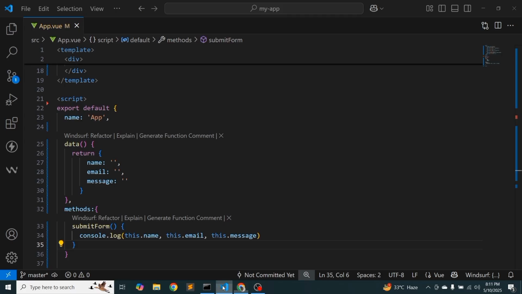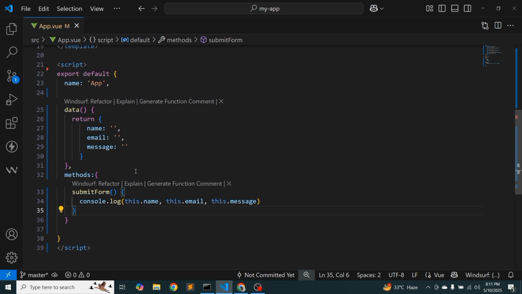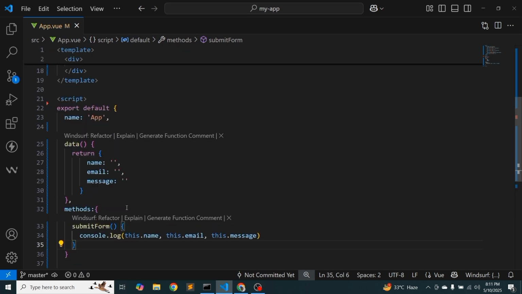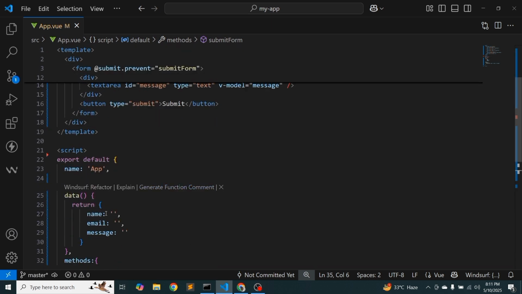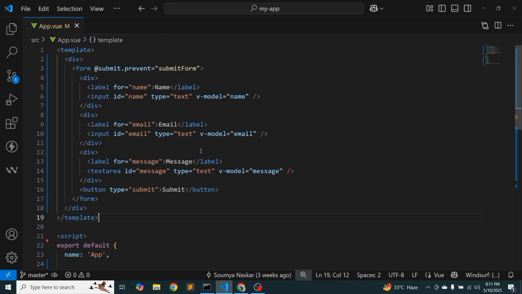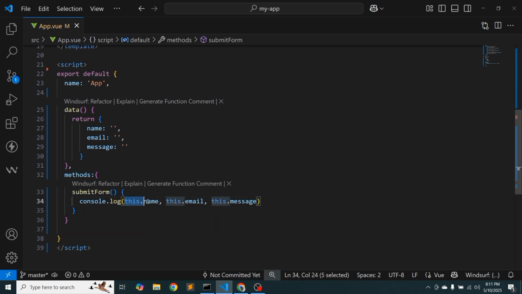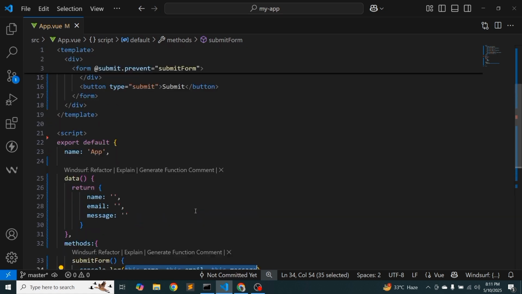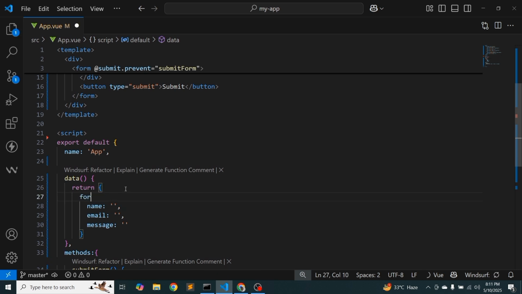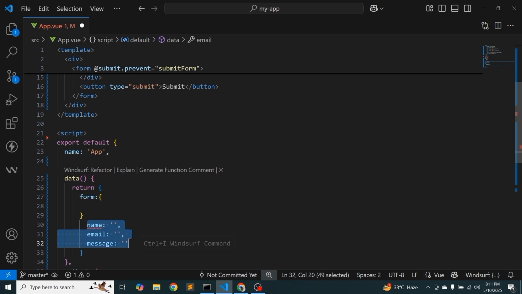Okay, another thing I need to show you: the good practice. We are using normal name, email, message properties here. Suppose we have lots of fields in the form, then you need to pass all of them: this name, this email, this message. So the good practice is to create another object, like the form object, and inside the form object just declare what you need.